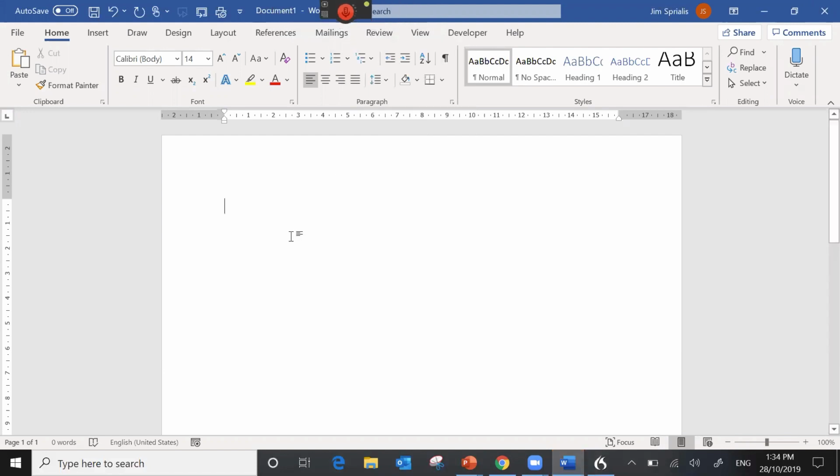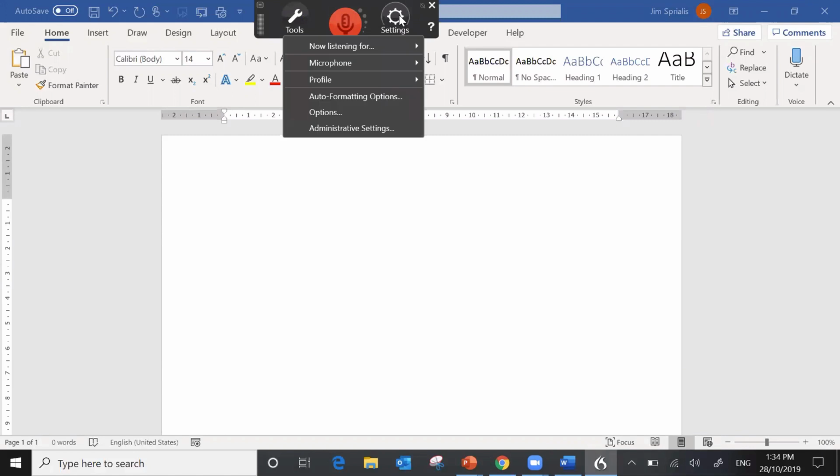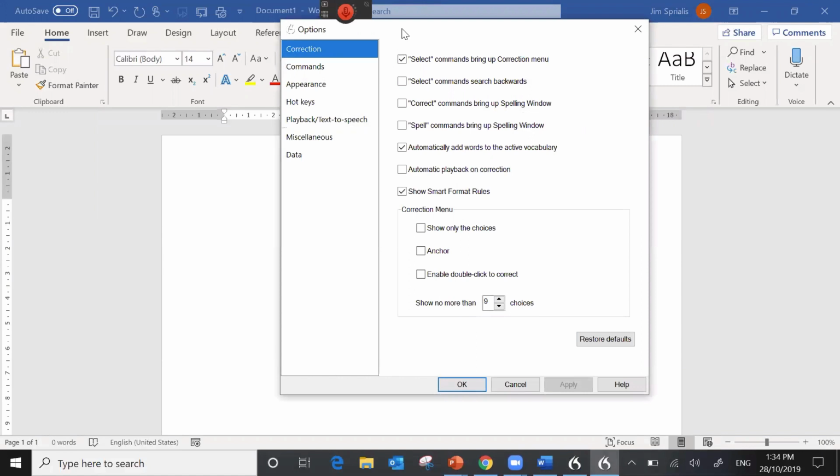Now, we do need to personalize some of the settings for student use. So for the profile, we're going to go into settings and options. And you'll see there are a number of options that we do need to modify. So with the correction options, we untick the first one, tick the next two. Further down, we do also recommend you tick the one called automatic playback on correction, and also show choices and anchor. Before clicking apply, we do have a few other settings we would like you to modify.